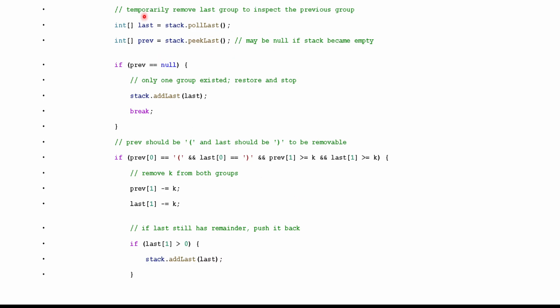Now once you write that code, you need to check whether the stack size is greater than 2, meaning there are 2 groups. What are the 2 groups? If you do poll last, you get the last, so there will be 2 sets: the starting parenthesis and its count, then the ending parenthesis and its count. You have to check where the starting parenthesis is and where the ending parenthesis is.